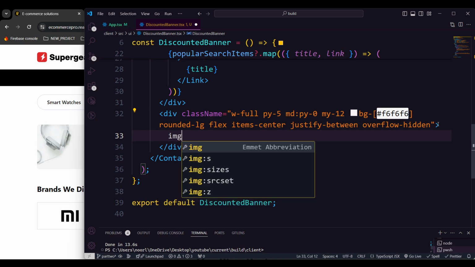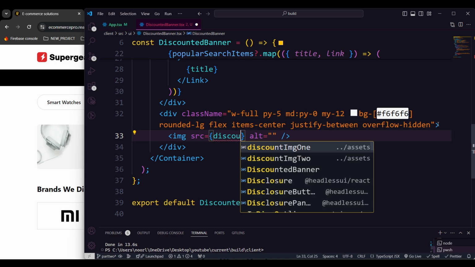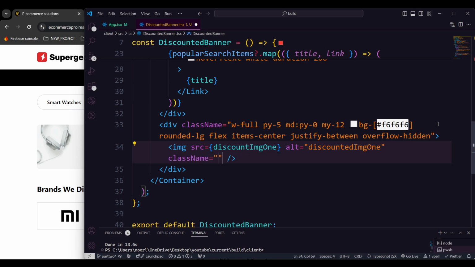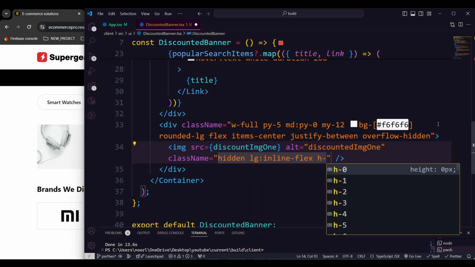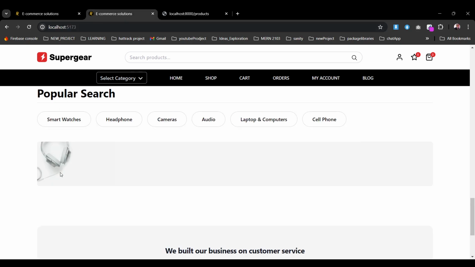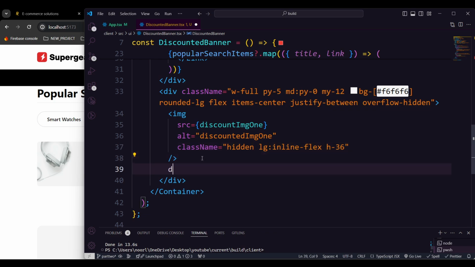Now I'm gonna take an image tag. That image tag is going to get the image of discounted image 1, and I'm gonna put an alt tag of discounted image 1, and also put a class name. By default it's going to be hidden, on lg screen inline flex, and height should be 36. So let's roll over. You see our first image already appeared.